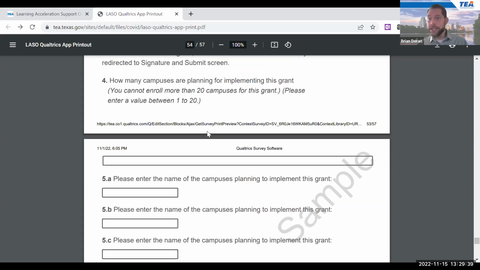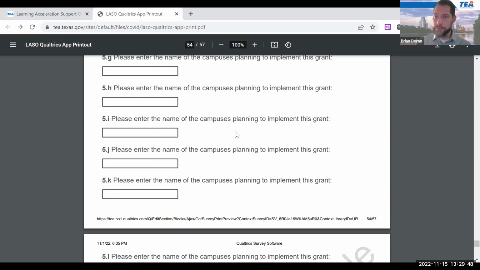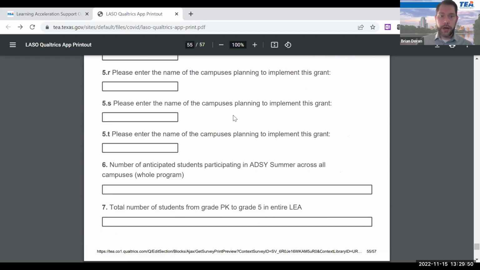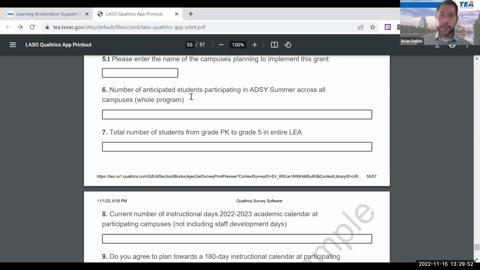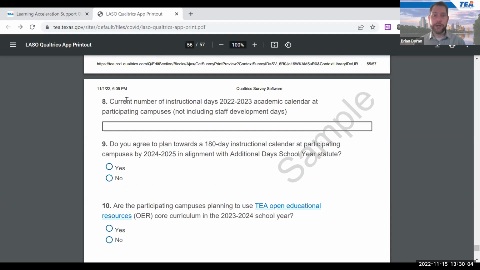Then you'll be asked to enter the actual number of campuses and the name of those campuses that you are anticipating to have involvement there. The total number of anticipated students in ADSI summer across all campuses at your LEA, total number of students in grades pre-K through 5 in the entire LEA, and then a question on the current number of instructional days in the 22-23 academic calendar for those participating campuses.